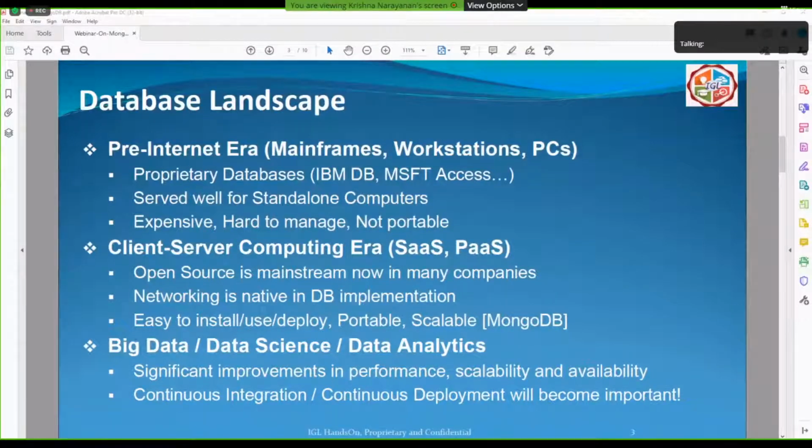Okay, so that is all on the client-server computing era. But now looking ahead, what is coming down the pike, right? Big data, data science, data analytics. There's a lot of interesting work going on in the IT field related to data, and the database is a backbone for a lot of them. And as we go along, you will see significant improvements in performance, right?